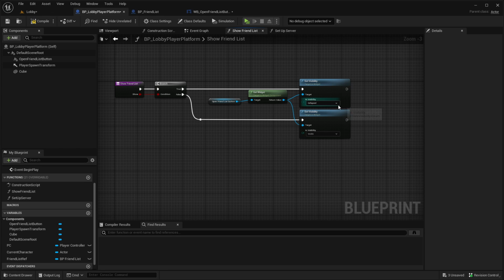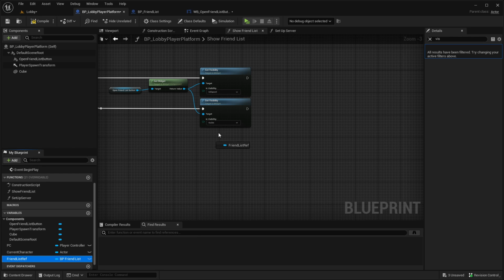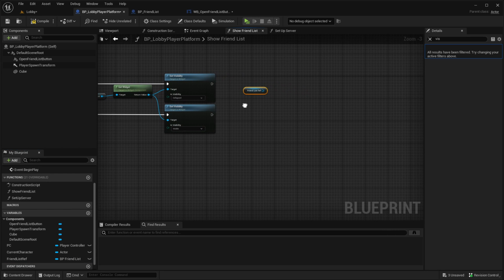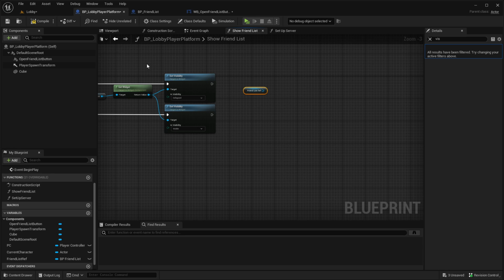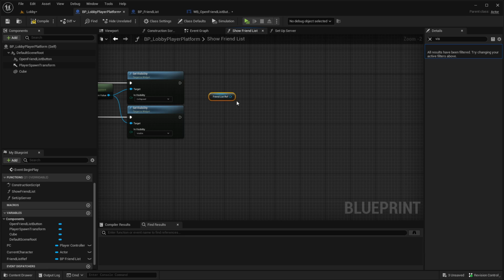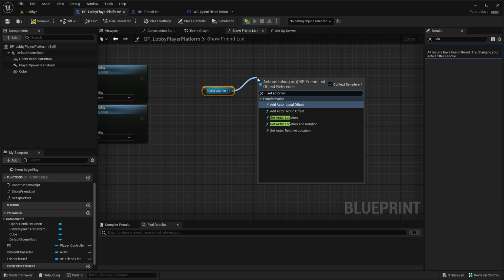And if we show it, we want to show the friend list. So we're getting the friend list ref. We want to show it at the location where this lobby player platform is. So if we're clicking on the open friend list button on the very left lobby player platform, we want to see the friend list there. And if we're doing it in another lobby player platform, we want to see the friend list at this place. So we're now getting here the friend list ref and setting the actor location.